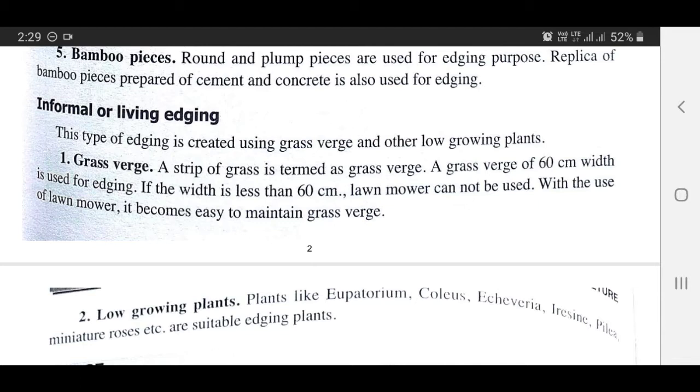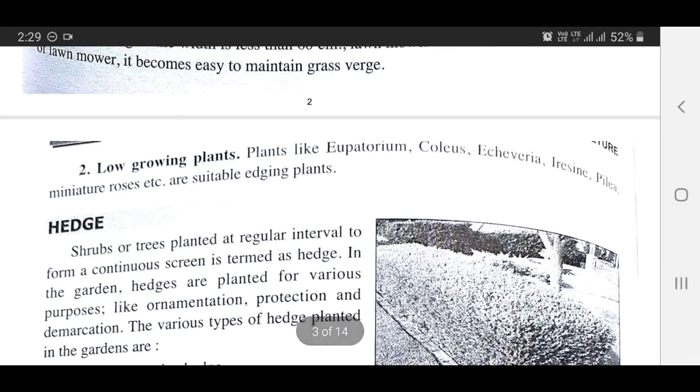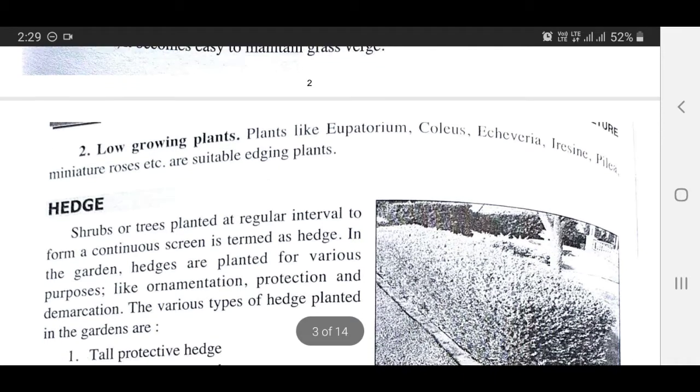Grass verge. A strip of grass is termed as grass verge. A grass verge of 60 cm width is used for edging. If the width is less than 60 cm, a lawnmower cannot be used. With the use of a lawnmower, it becomes easy to maintain grass verge. Low growing plants. Plants like Euphorbia, Coleus, Echeveria, Iresine, Pilea, miniature roses, etc. are suitable for edging plants.